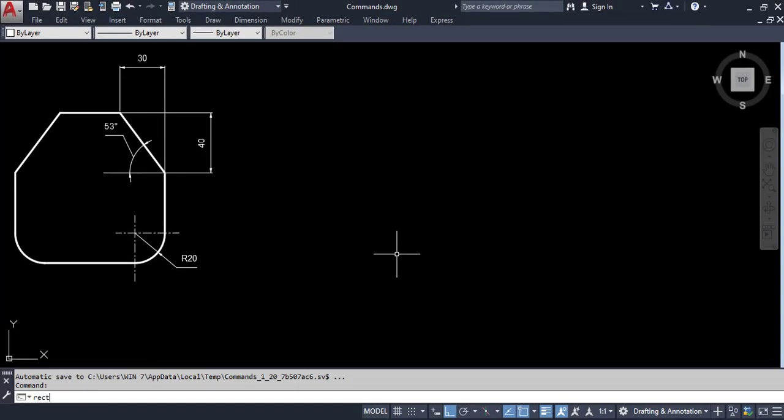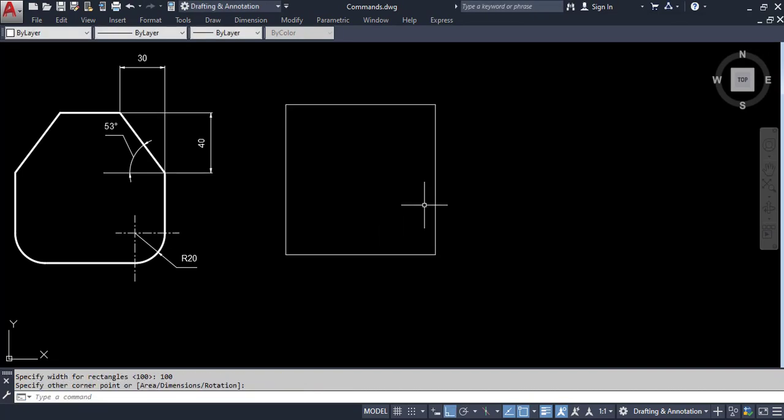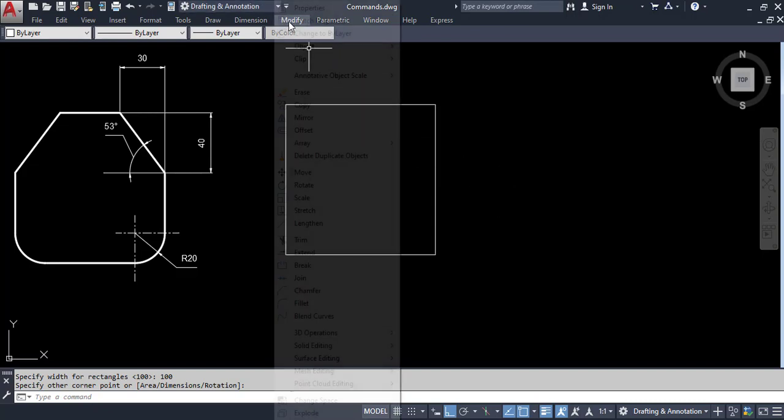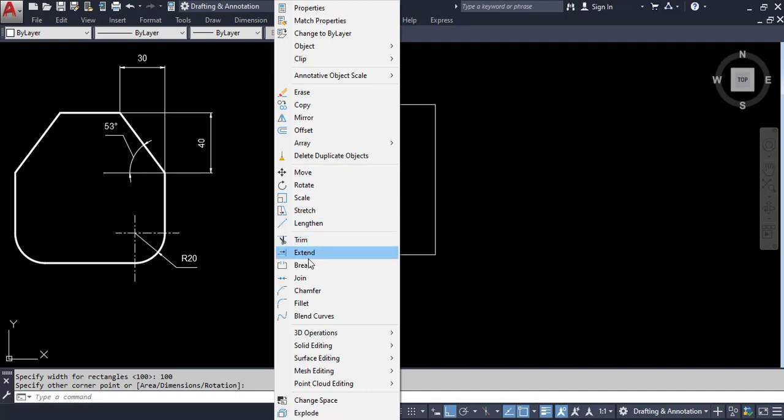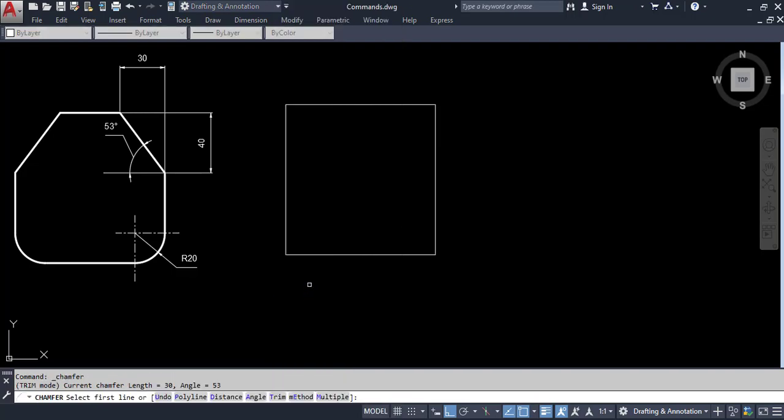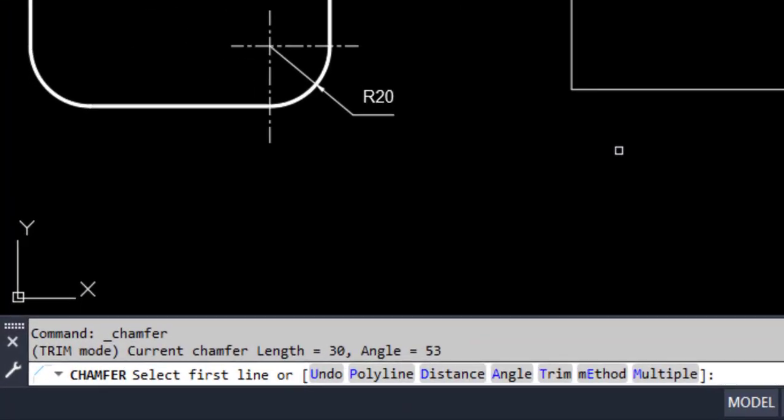So let's draw a square of size 100 by 100. And here we have a square. Now we will try to use the chamfer command to provide an inclination to this corner. So go to the modify toolbar and select chamfer and read the command prompt. Select first line, or in the square brackets you can see undo, polyline, distance, angle, trim, etc.